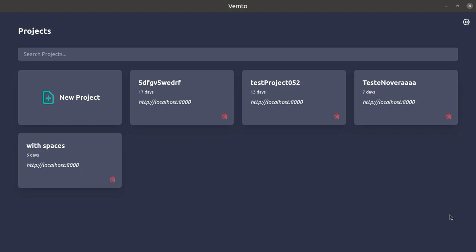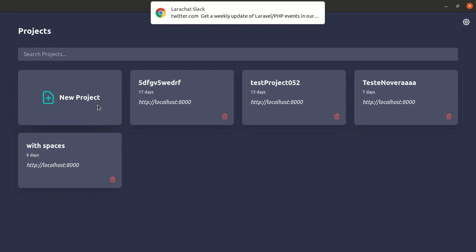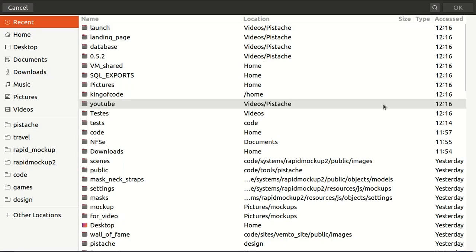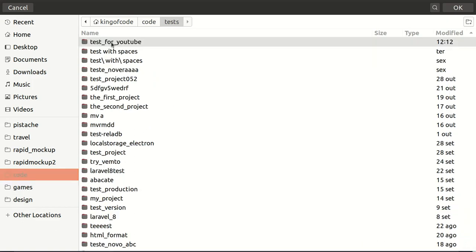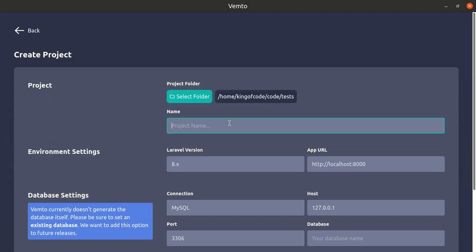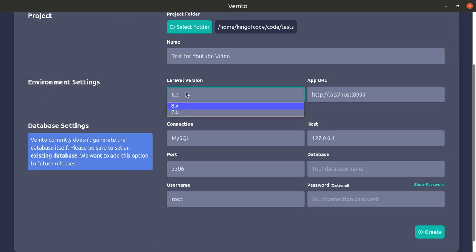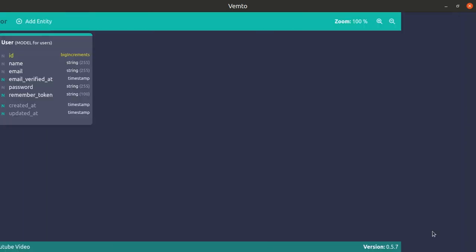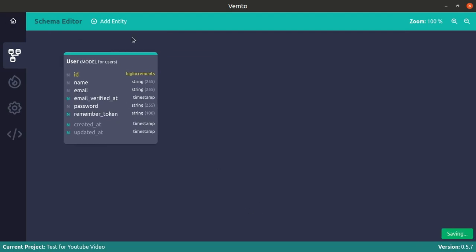That's a Laravel code generator. So let's create a new project here. I will select a folder here. Let's create a new project, that's for a YouTube video. And here you can select the Laravel version, what database here, and okay, that's our project, and it automatically adds the user model.